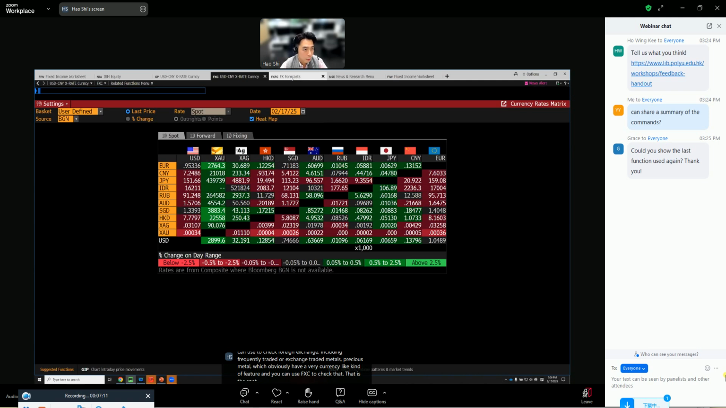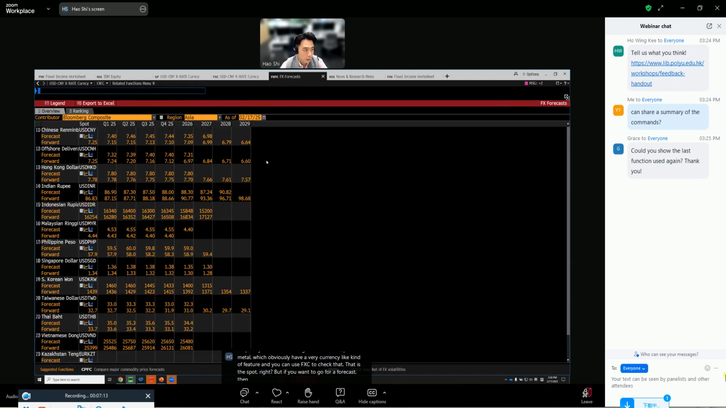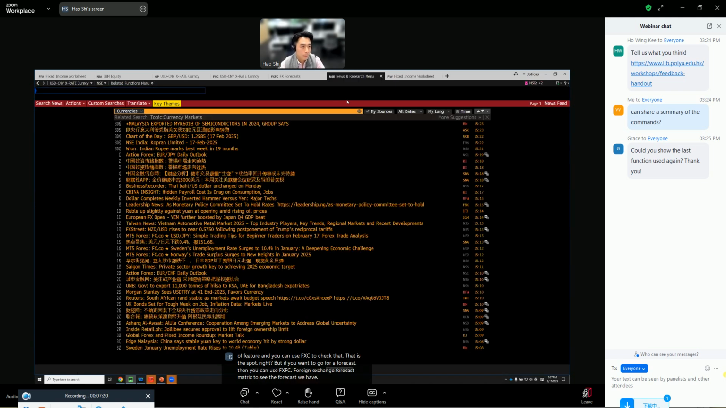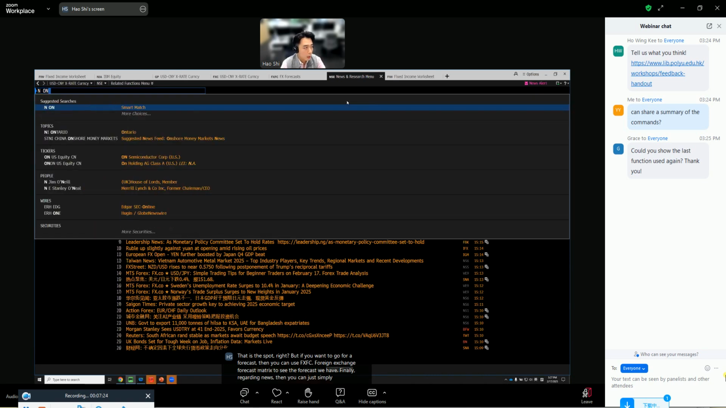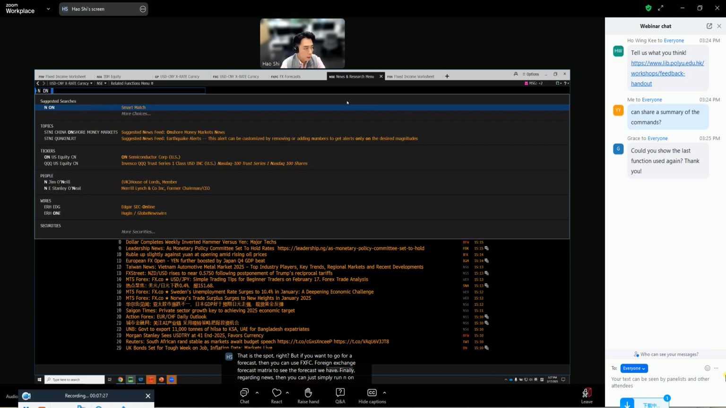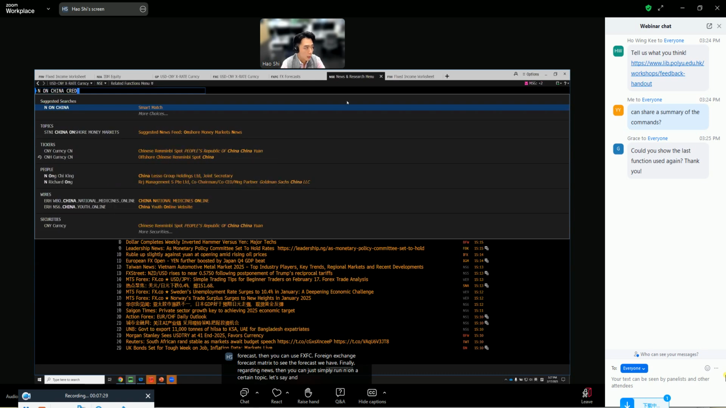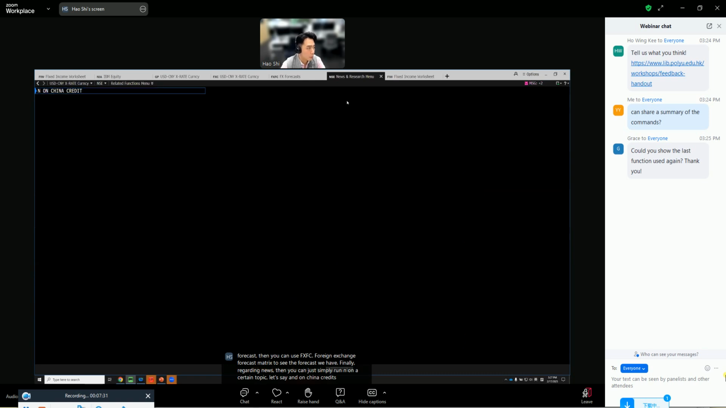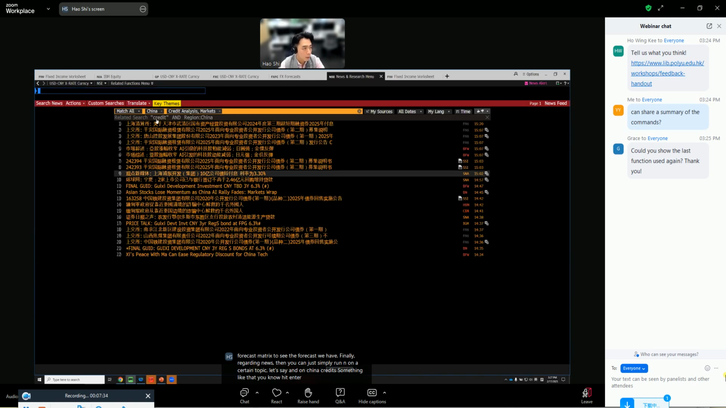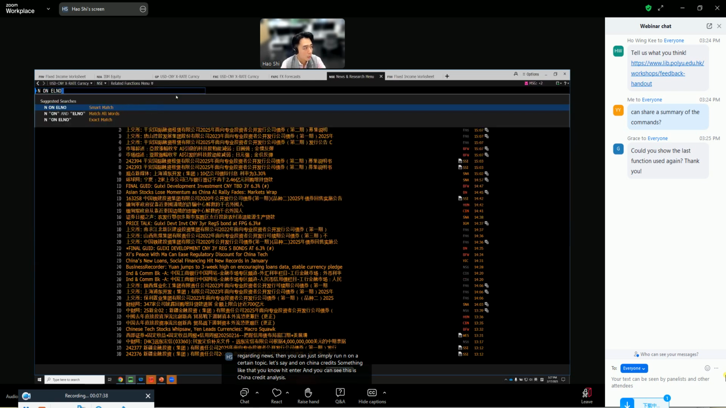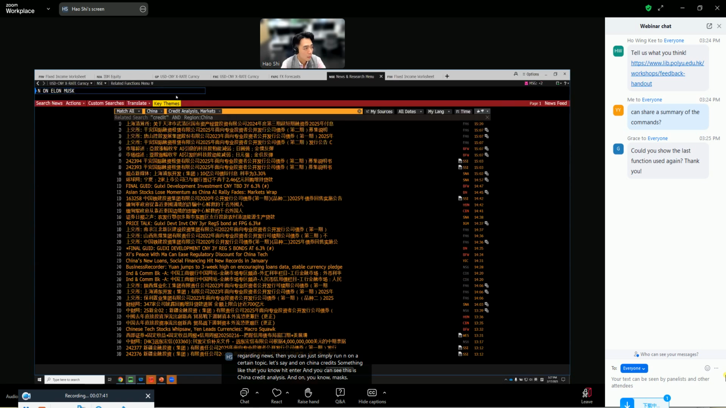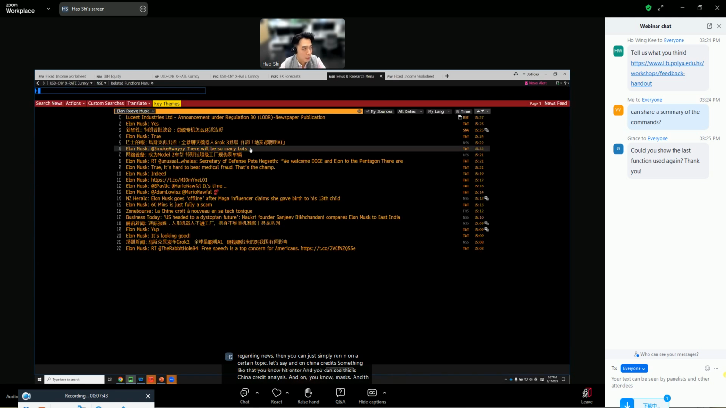But if you want a forecast, you can use FXFC, the foreign exchange forecast matrix, to see the forecast we have. Finally, regarding news, you can simply run N on a certain topic. Let's say N on China credit. Hit enter, and you can see this is China credit analysis. N on Elon Musk, and then you can see all Elon Musk related news.